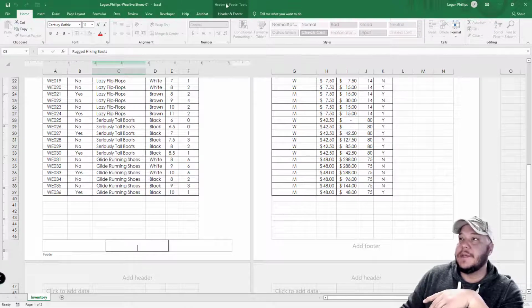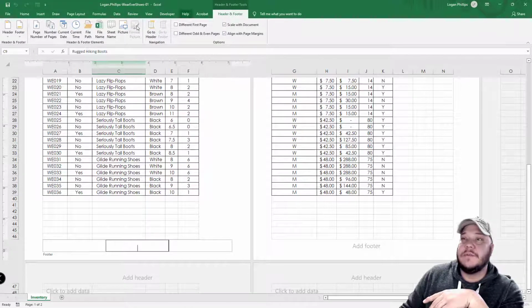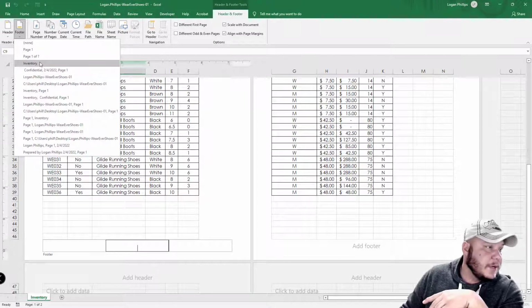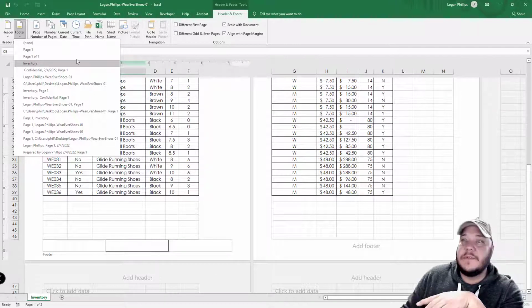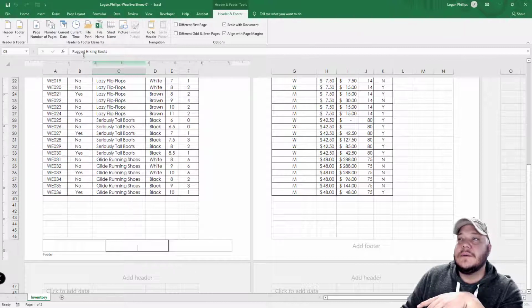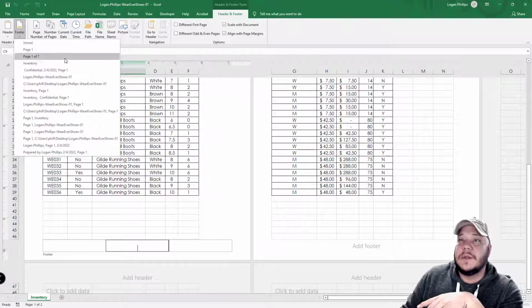You can also come up to the header and footer tools, header and footer, and we're going to go into the footer on the header and footer grouping. We're going to choose footer, and we're going to insert into the footer of the document the file name button in the header and footer. So let's go file name. All right, so let's go footer, and we're going to do file name.